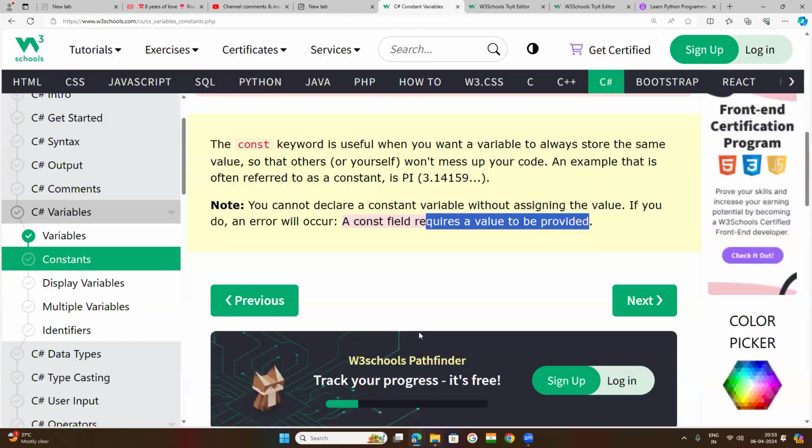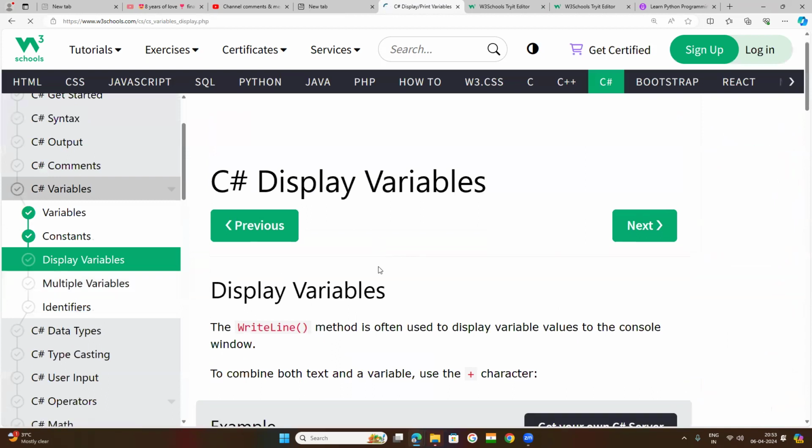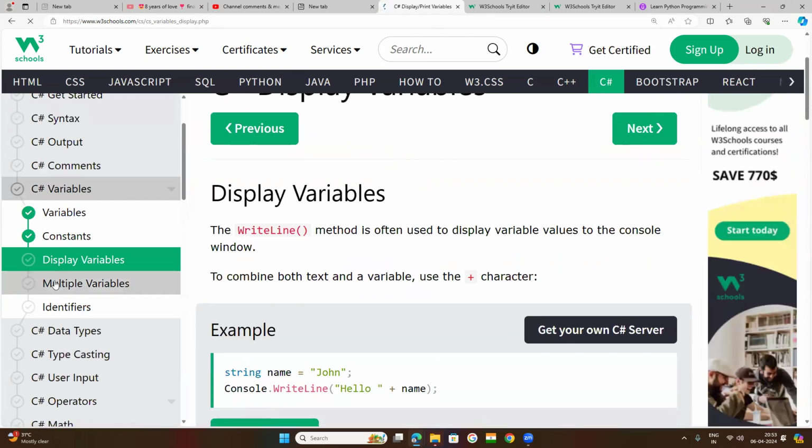Now constants are over. Display variables. How to display variables? Display variables, multiple variables, identifiers. So to display whatever data is stored in variables, the WriteLine method is mostly used to display variable values on the screen.